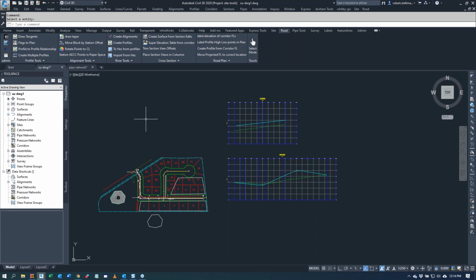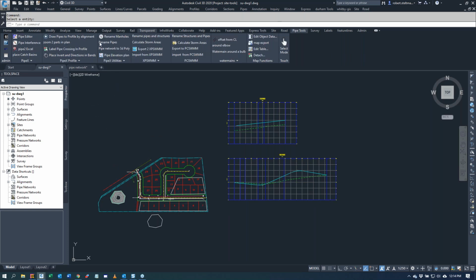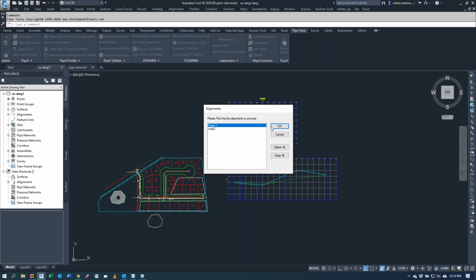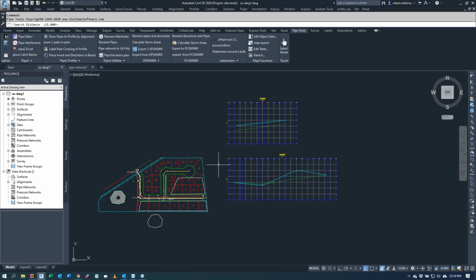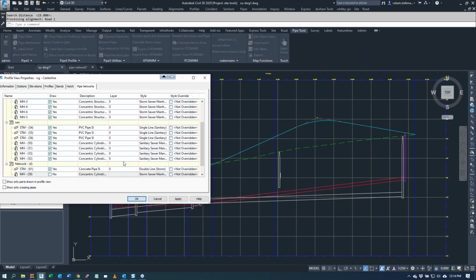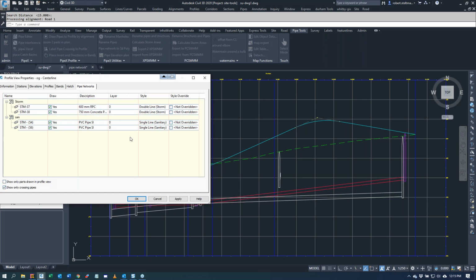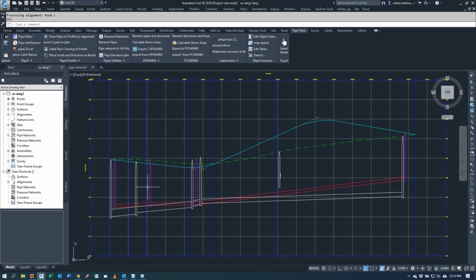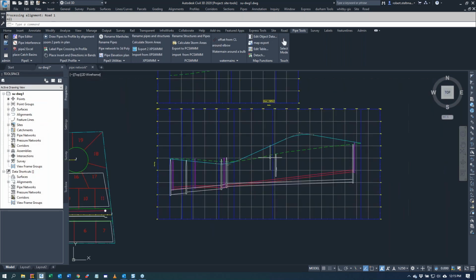Okay, so now we want to query all the pipes along road 1, and we want to put them on our alignment. So we're going to just say road 1, okay, and we're going to search 15 meters each side of center line. If there are crossing pipes, then it'll show up in here and you can change them to whatever you want. But here we go, saves us some time.